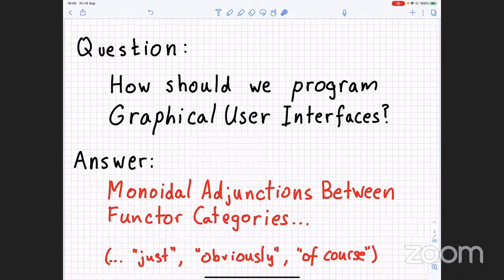And so the question that's been motivating me is how should we be programming these things in a way that makes it less unpleasant and fits the grain of how people think about these user interfaces. The slightly silly answer to this is that you should be thinking about monoidal adjunctions between functor categories. I probably won't have time to explain all of this in this talk, but I hope to get to the point where you think this is not an immediately ridiculous sort of thing to say.